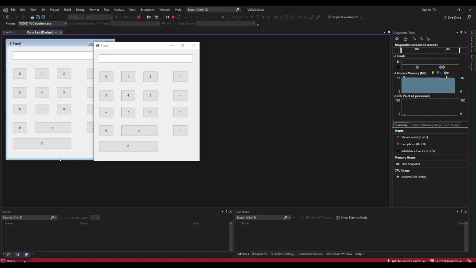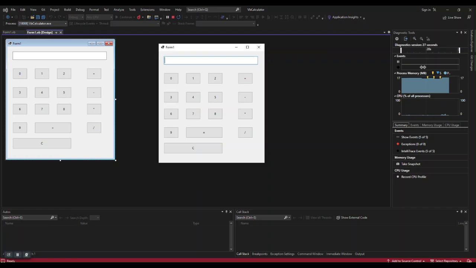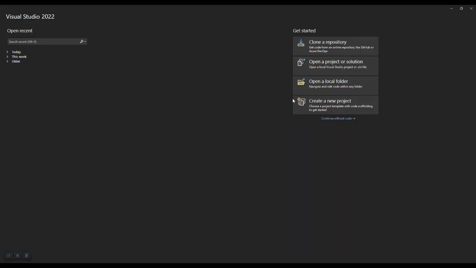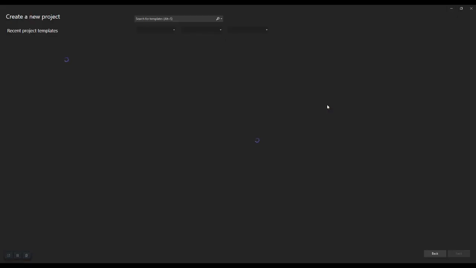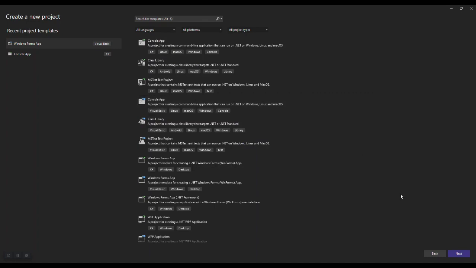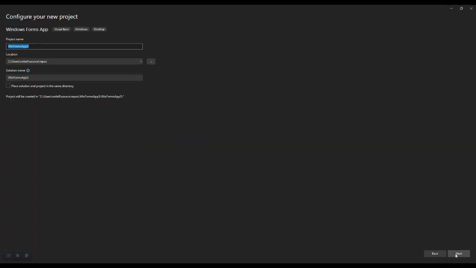In this first part, we're going to start with the graphical design of our calculator. We will create the text display and the buttons, and give them the correct names and texts, without writing any code yet. Open Visual Studio, create a new project, Windows Forms app, .NET Framework, and choose VB.NET as the language.